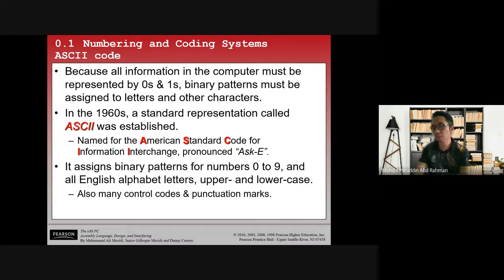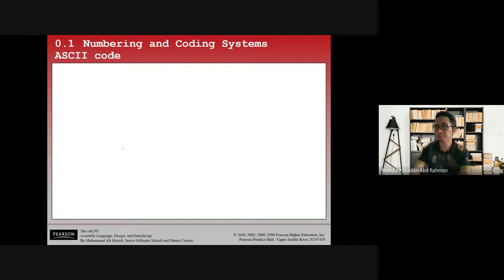Alright, so it assigns a binary patterns for number 0 to 9 and all English alphabets, upper and lower case. Okay, so sebab ASCII ni dia represent, okay, kita nak type capital letter, small letter, and 0 to 9, dan ada beberapa lagi, ada punctuation mark, ada question mark, hash, dollar sign, percentage, semua yang ada kat keyboard tu. Itu is the ASCII punya code.